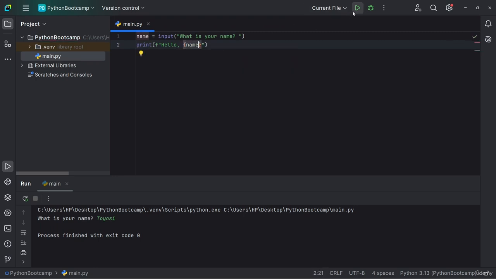So by running this now, when Python is executing the code, at this point, it's going to ask for the user's name and then it's going to pause the execution of the code. The code will not continue to run unless this input is provided. So let me say my name is Toyosi. If I press enter now, it's going to continue with the execution of the code. And at this line, we are printing hello with the name that I provided, which is Toyosi. Then we have hello Toyosi. So that is the end of the code because we do not have any more code to execute after that.